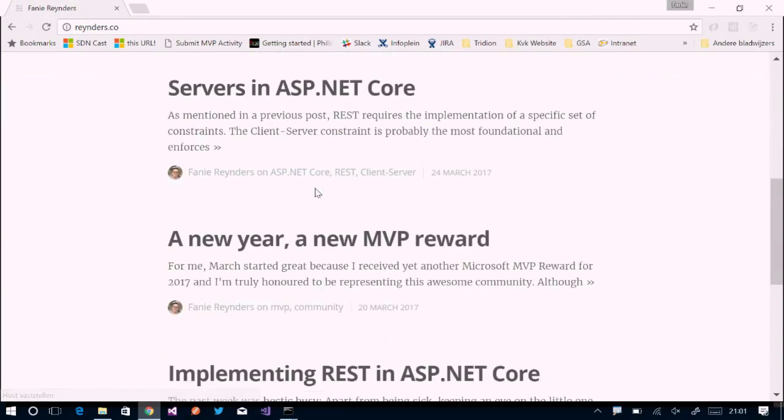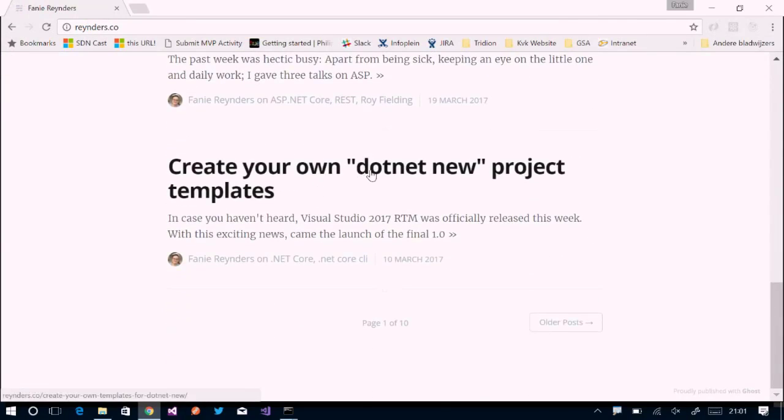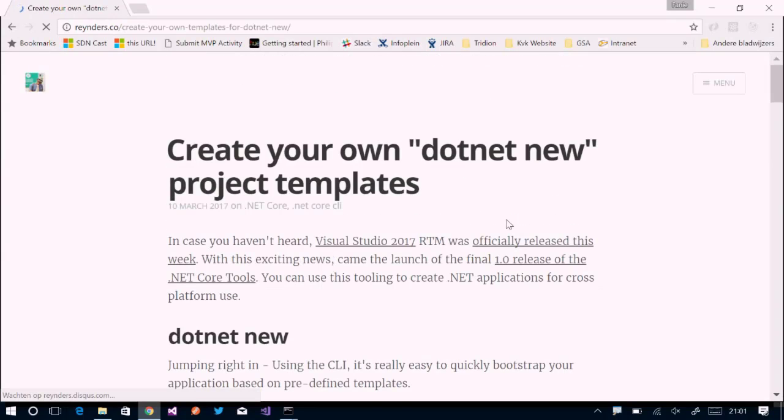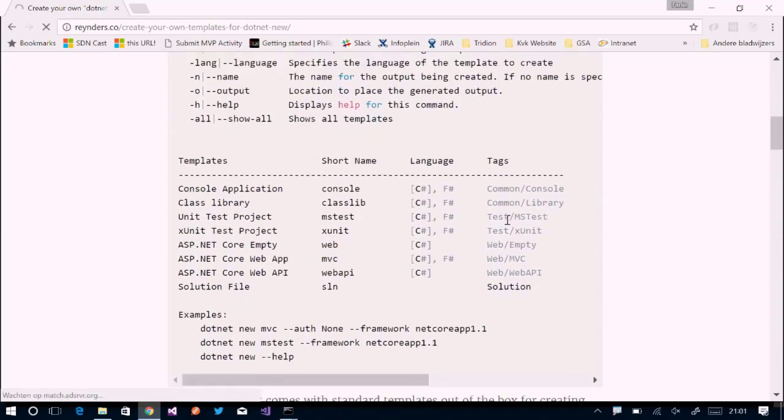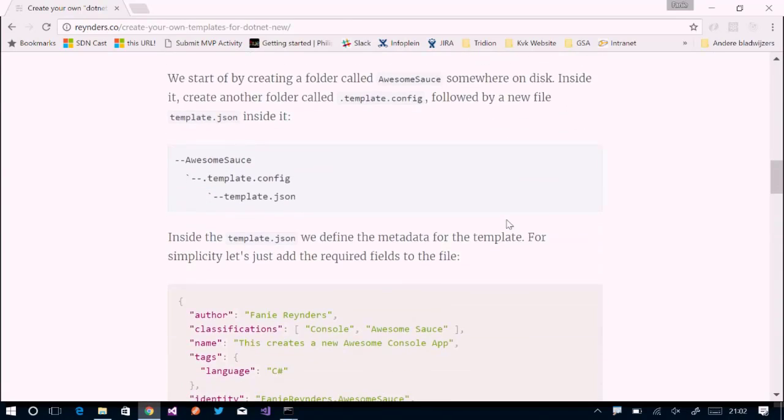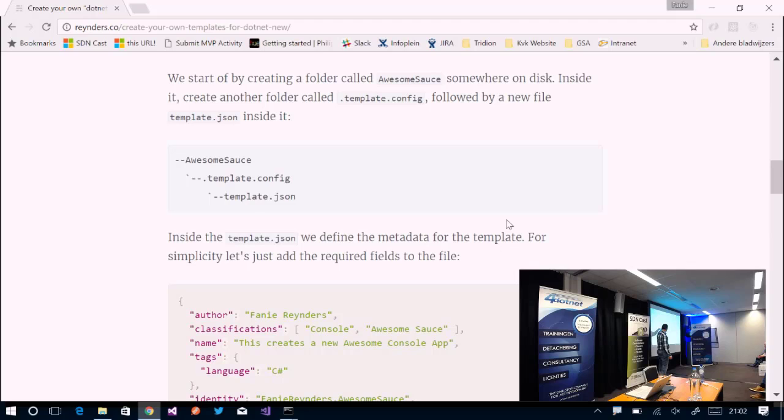So we have a blog post called Create Your Own .NET New Project Templates that I wrote a while back. And this is what you want. Maybe I must just show you the examples. We have a folder called awesomesauce with a folder called .template.config. And in there we have a file called template.json.